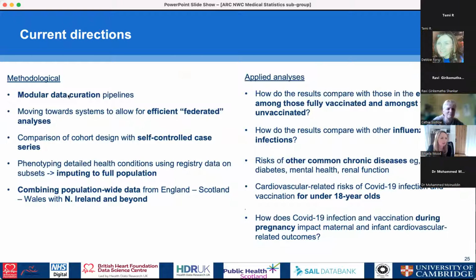So we're still working on having what I would call modular data curation pipelines. This has been the most time-consuming part of any of these analyses. And what we want is to create a data curation pipeline so that each new analysis doesn't need to redo the same thing, but we can build on that.